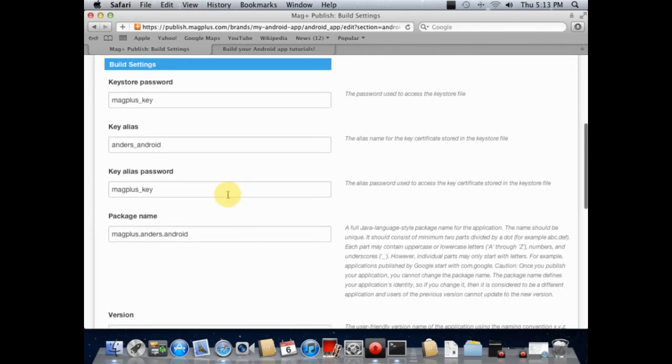And underneath all this information regarding the Keystore file, you will be able to enter your package name. It's very important that the package name, as it says here in the description, is unique, and it should only consist of a minimum of 2 parts divided by a dot, like this: macplus.anders.android. Each part may contain uppercase or lowercase letters and underscores. And it's important that no part starts with numbers.